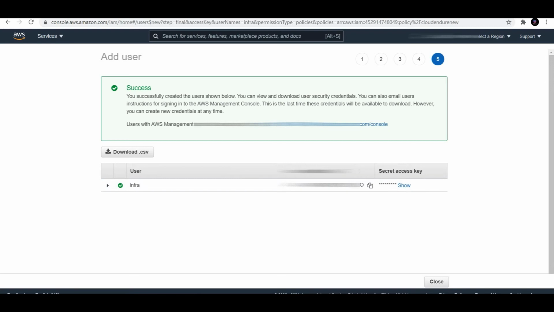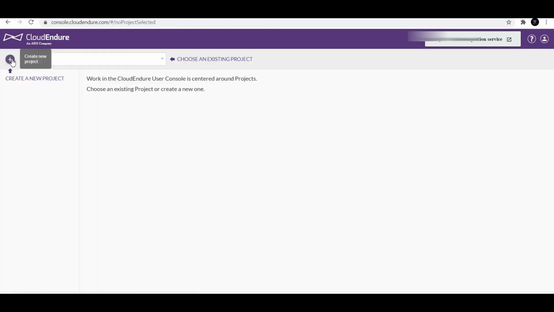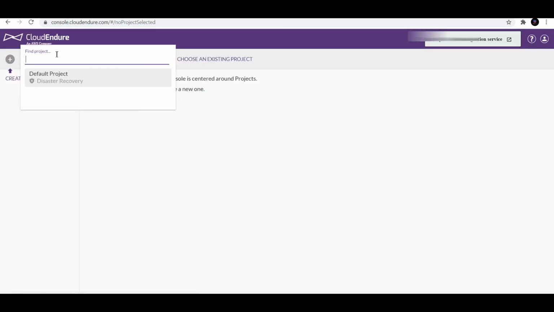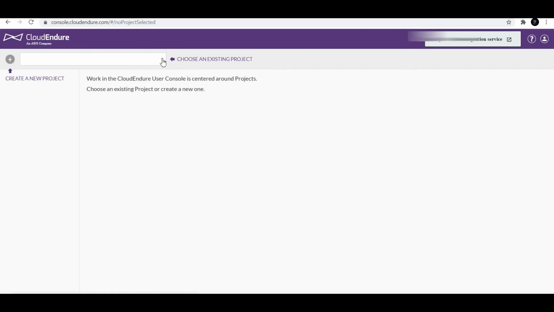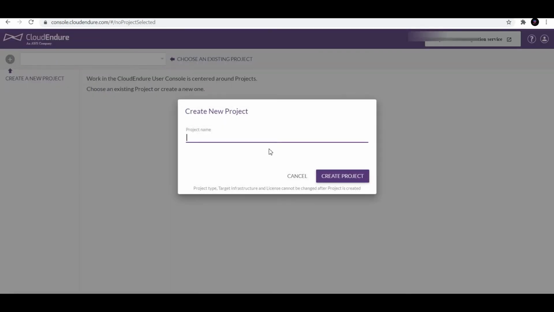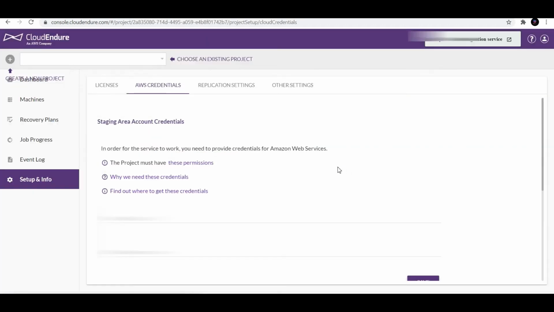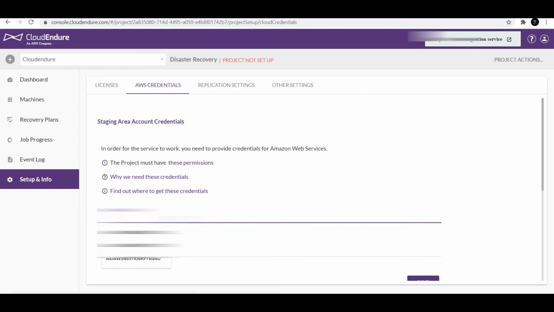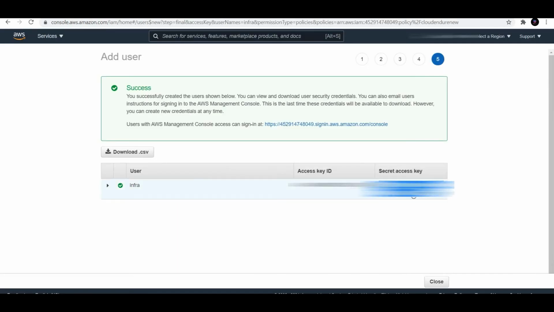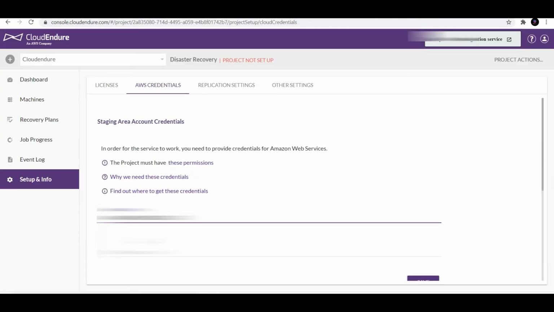I need to take the access key. First of all, from this drop down menu you will get all the existing projects. If you need to create a new project, go in here, give the name as Cloud Endure or whatever name you want, and let me give the access key in here. Let me give the secret access key in here.